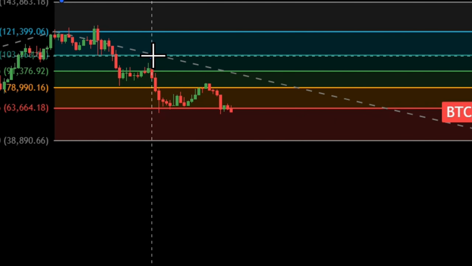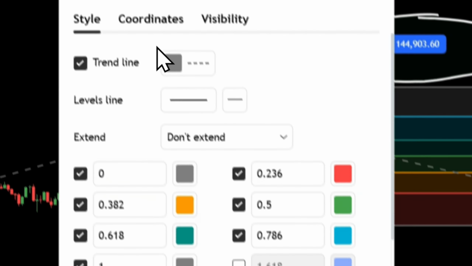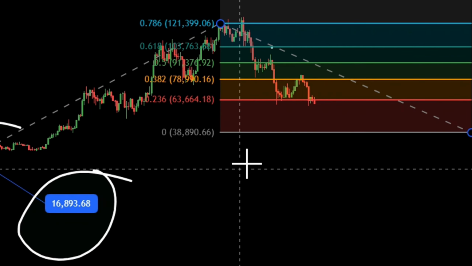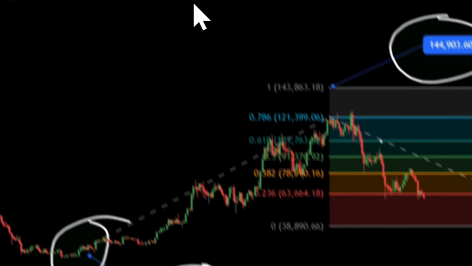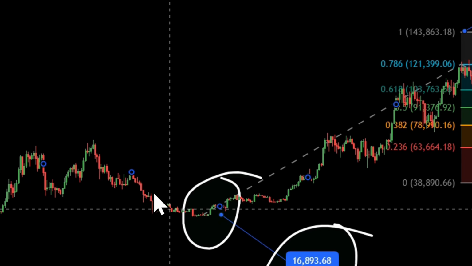Before we wrap up, let's cover 3 common mistakes. Mistake number 1. Using the tool on random price movements. Always start with a clearly defined trend. The better the trend structure, the more useful the analysis tends to be.